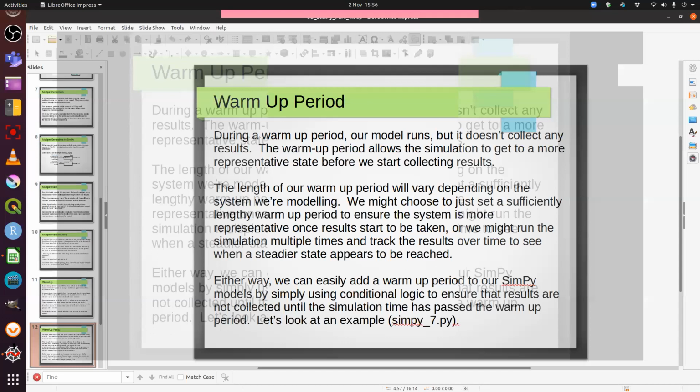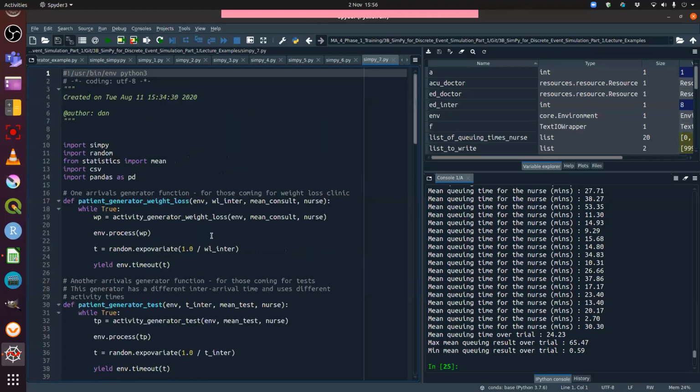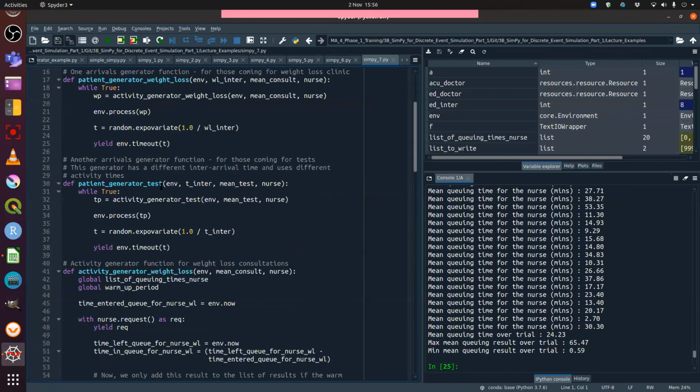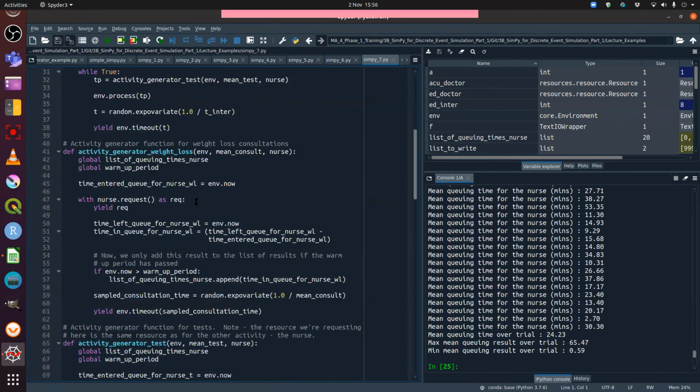So let's just look at an example. If we go to SimPy 7 here. Again, exactly the same model as before with our weight loss and test journeys and two different generators. So exactly as we did before.